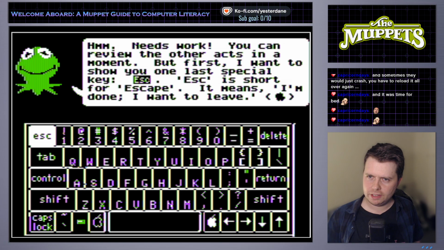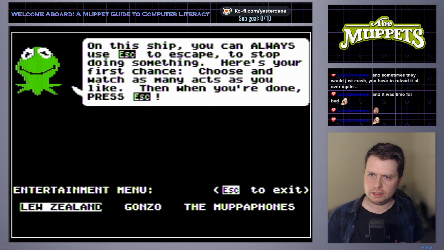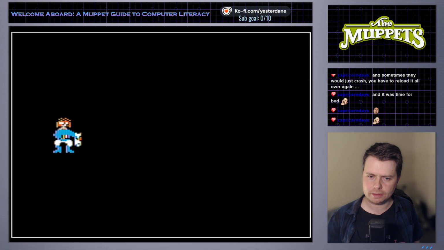You can review the other acts in a moment, but first I want to show you one last special key, Escape. Escape is short for escape. It means I'm done, I want to leave. On this ship you can always press escape to stop doing something. Here's your first chance. Choose and watch as many acts as you like, then when you're done, press escape.